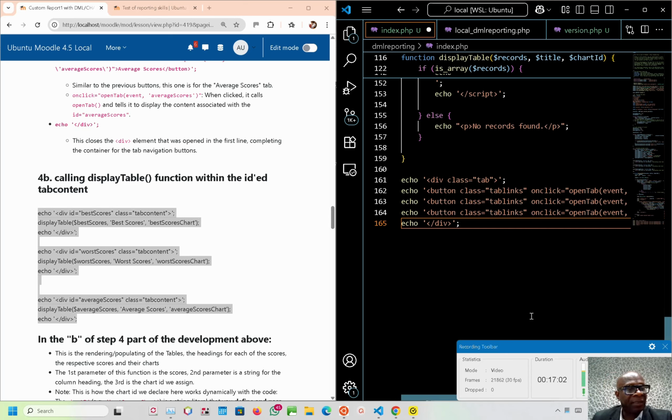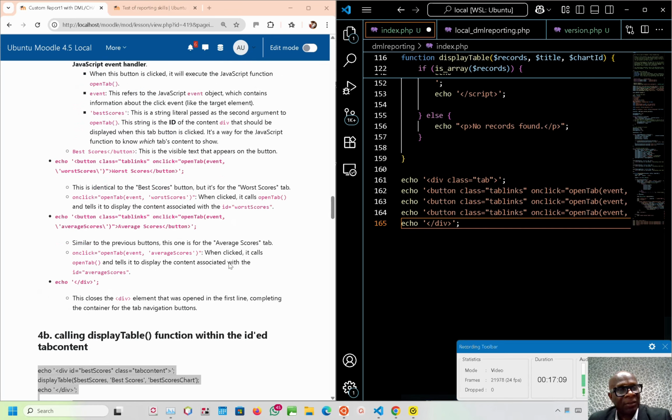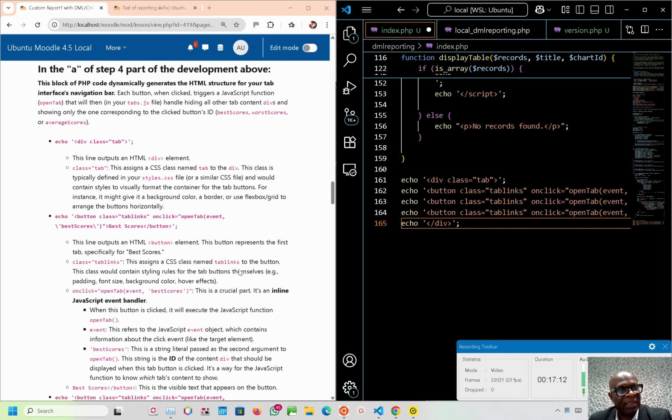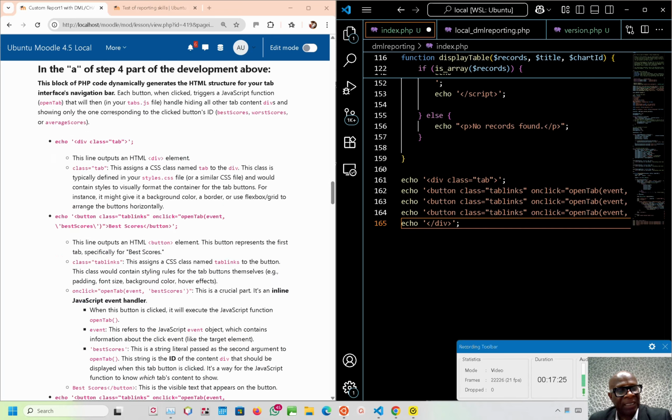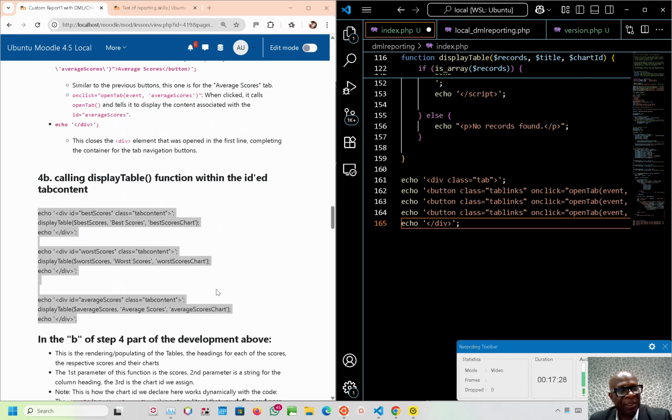Okay, now for 4b, which is calling the display table function with id tab content. So we've already gone through A, which is display data tab using inline JS called tab.js. The A part was to display the HTML, and now, within the id tab content, we're going to make it so that the function displays the table, whichever of the tables we want.